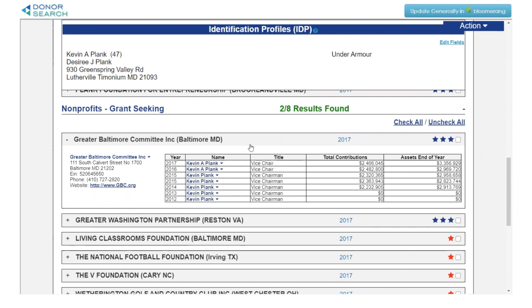Right? Now, in most cases, a board member is going to donate to that organization, and he's not going to sit on the board of an organization he has no interest in. So this is just as beneficial as the charitable giving in helping find out what organizations he's interested in.